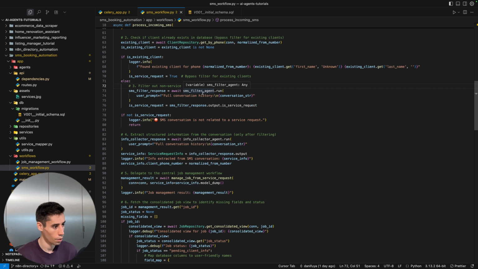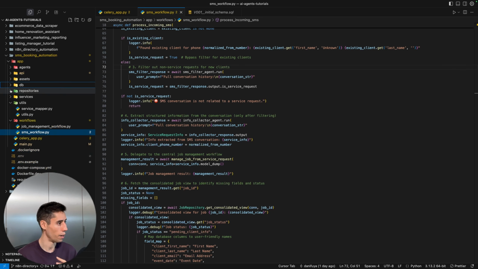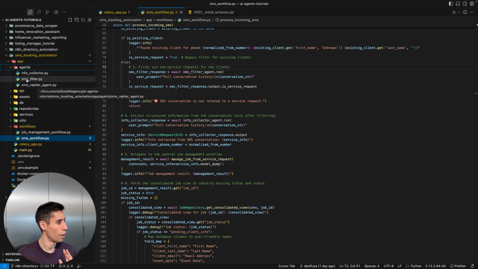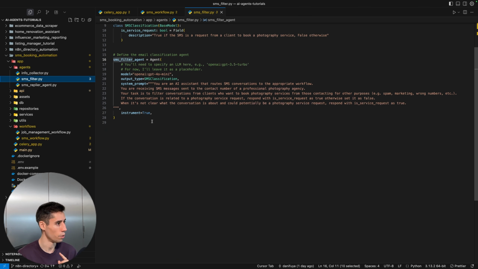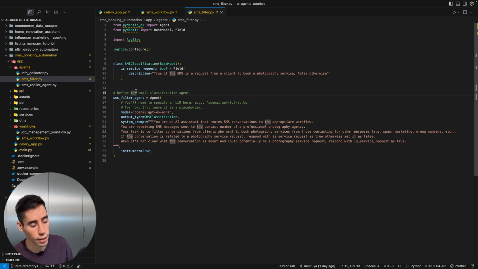And here we get into this part of our code where we define our agents. This is inside the agents folder. So here we have one file per agent. And if we go to this file, SMS filter, this is the agent that we have defined to filter our messages. We are using the Pydantic AI framework to define the agent. I will link in the video another video where I cover how to build agents using Pydantic AI.